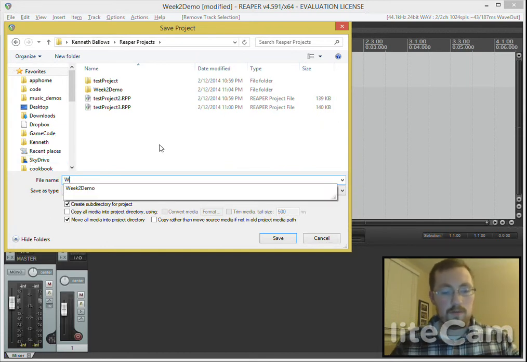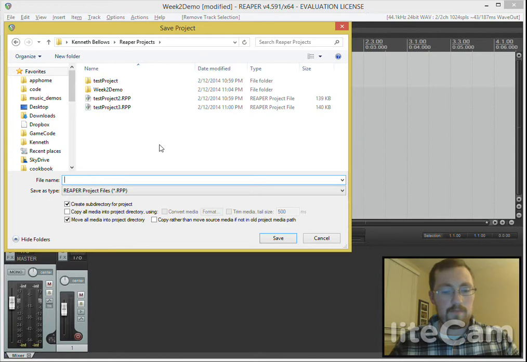I'll do Peer review project week 2. This will give me a peer review project week 2 folder right in here. And then I can either choose to copy all media into the project or move everything straight in, as opposed to where it might be.